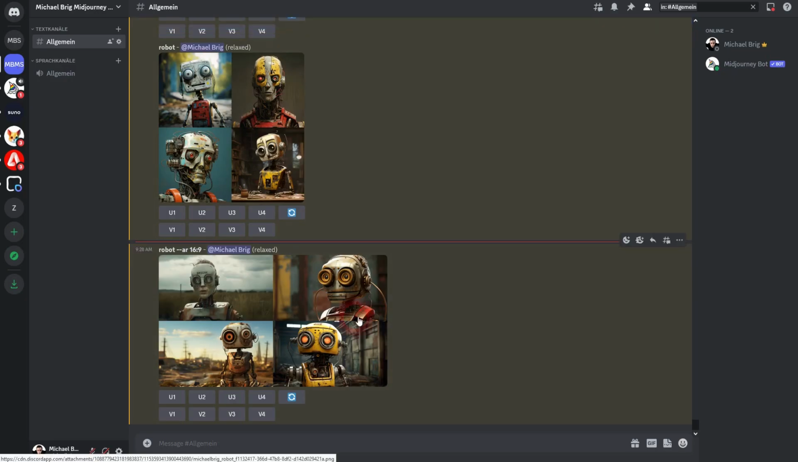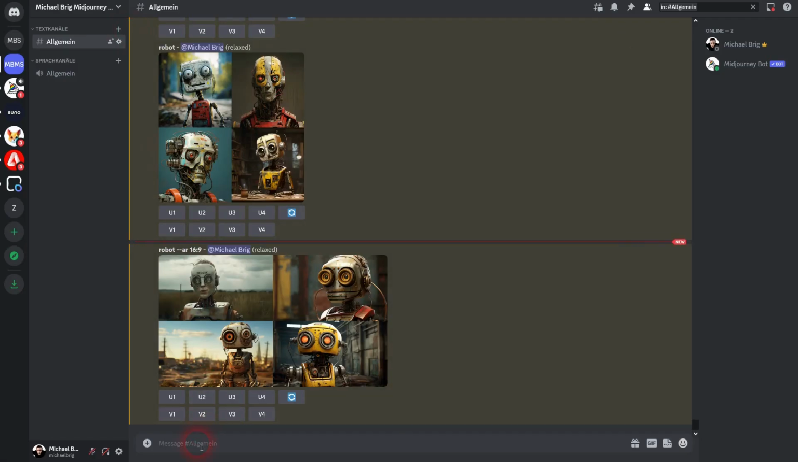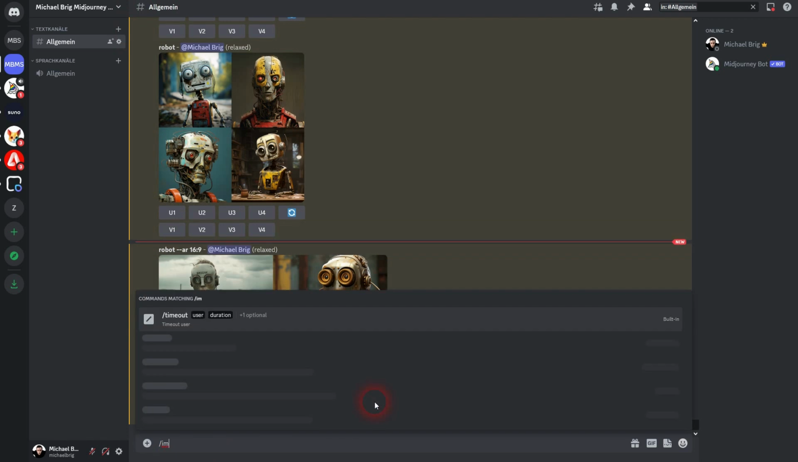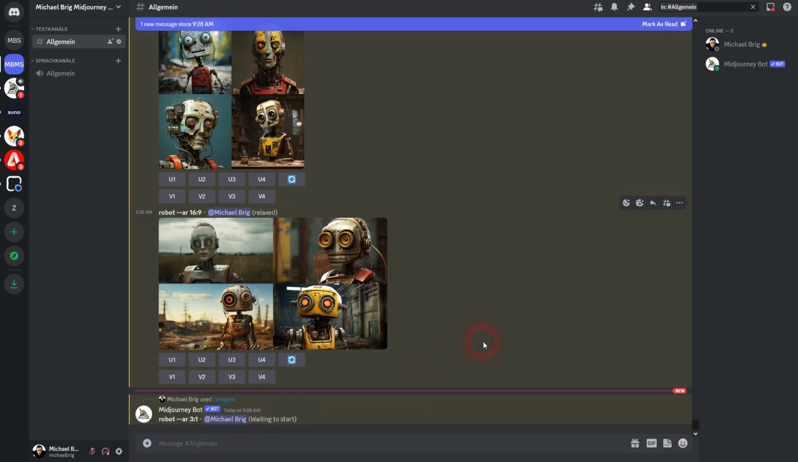Here I have a 16:9 robot, and you can also see the composition changes. So it's dependent on the aspect ratio. Relatively hard to say how it depends on one another, but you can definitely see that it's different from the squares that we have above. Let us create another robot with 3:1. This would be, for example, a good aspect ratio for a Twitter header or YouTube channel header, something like this.